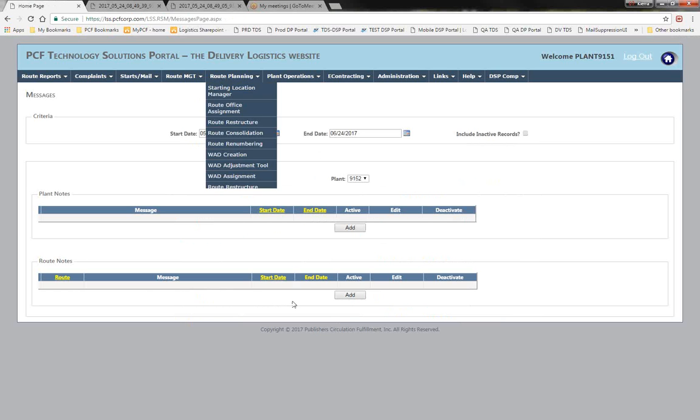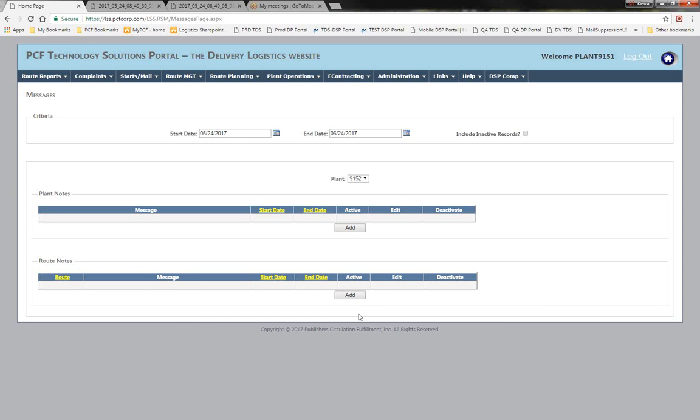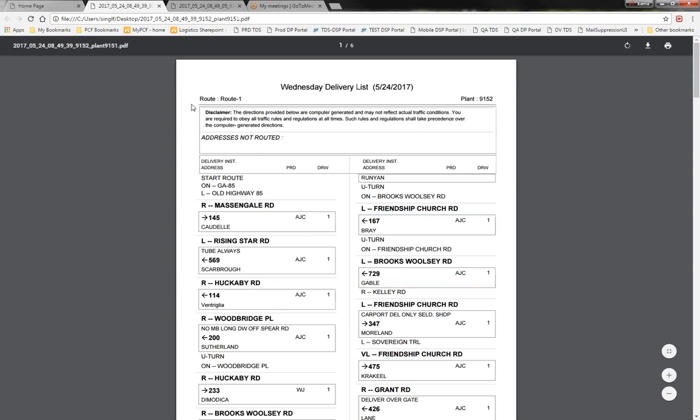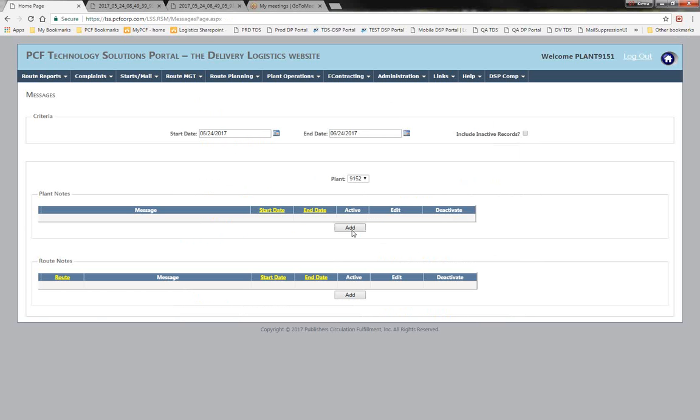And the ungeocoded customers will show up in that same block. Is that correct? Yeah, you'll see this area up here expand with a plant message, route message, and you'll see the unrouted or unsequenced addresses. So you'll see all that here. That's how you would add those messages to the route books.